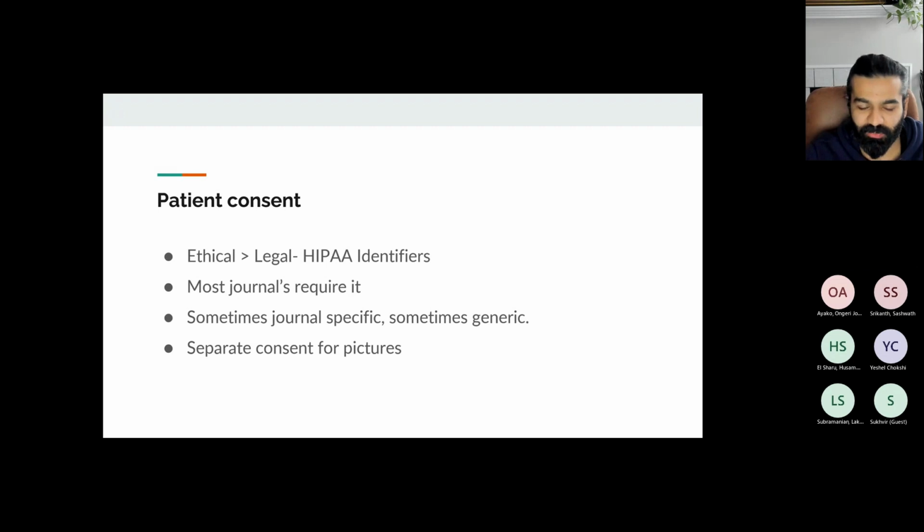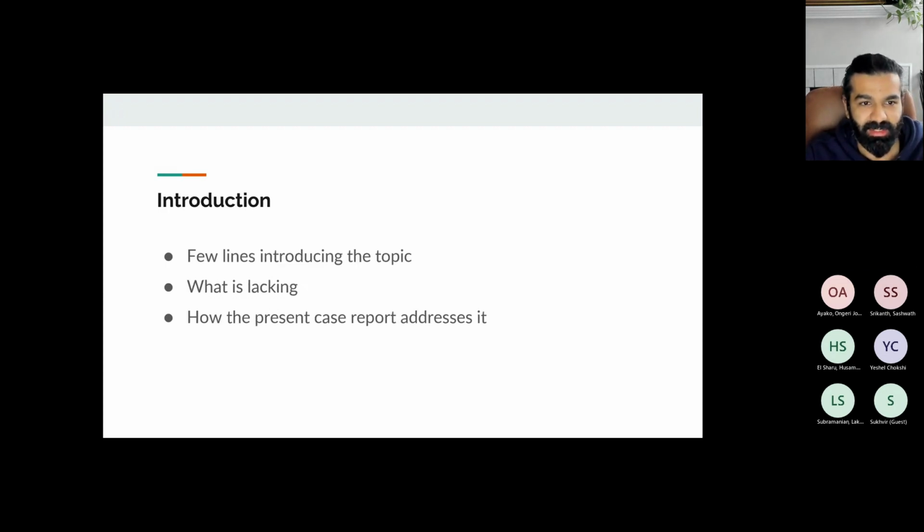Same thing as patient consent. If you're putting in pictures, obviously you need a consent, and sometimes the consent form for pictures is different for journals than the actual consent form for writing a case. So make sure you have that.